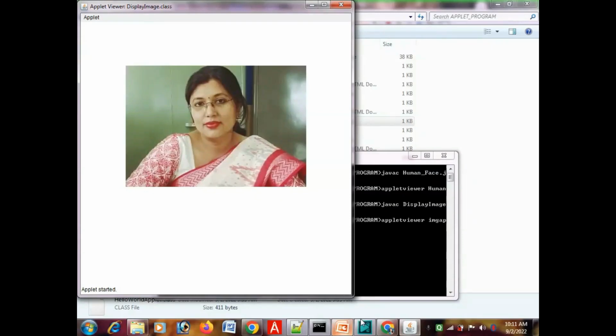Okay, so it's very easy to insert an image. It's very easy to draw a face, draw a flag. I think now it is quite clear how to run an applet program from the command prompt, that means without using any Java editor, without using any web browser. I hope it is now clear to you. Thank you everyone.